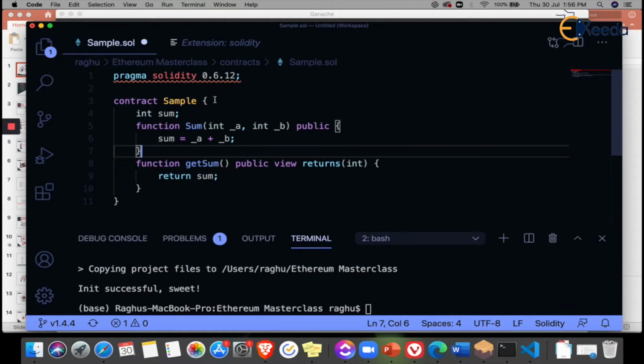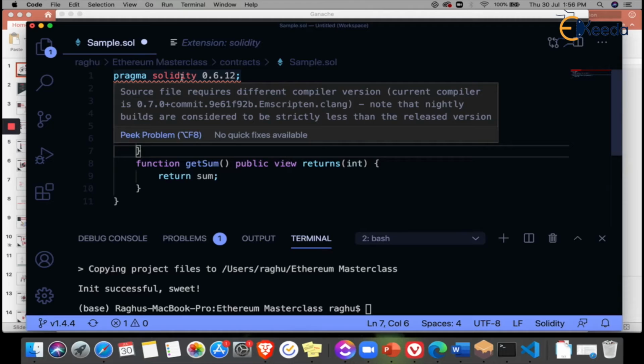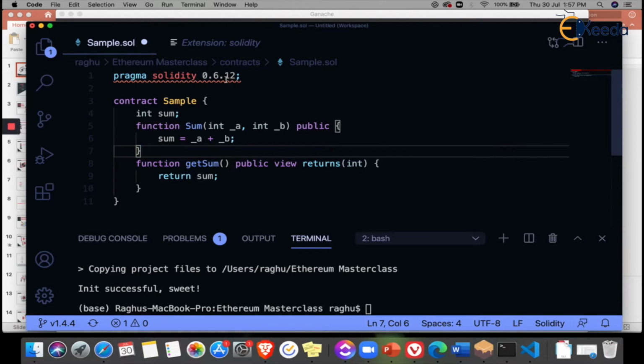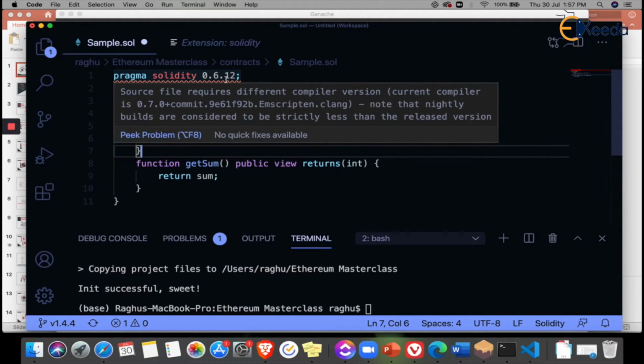Now if you look at this first line, it says source file requires a different compiler version. We faced the same issue in Web3 also, right? It says the current compiler is 0.7.0, which has been installed as part of the Truffle suite that we have taken, right? So ideally we have two options, just like we had in Web3. You can either change your contract to the newer version that has been installed in Truffle, or you can change the Solidity version that we use in Truffle itself, right? I'll tell you both the methods of doing it. You decide how you want to go about it.